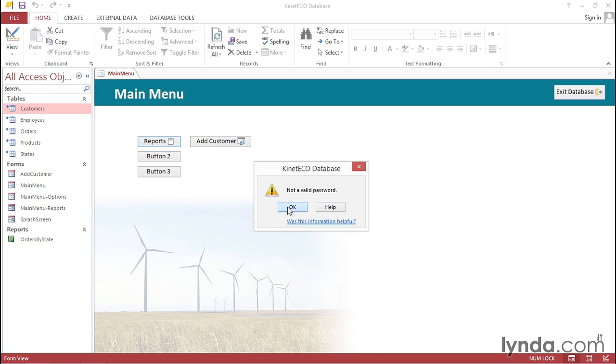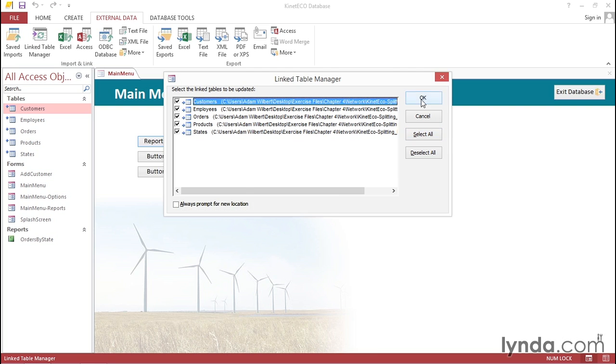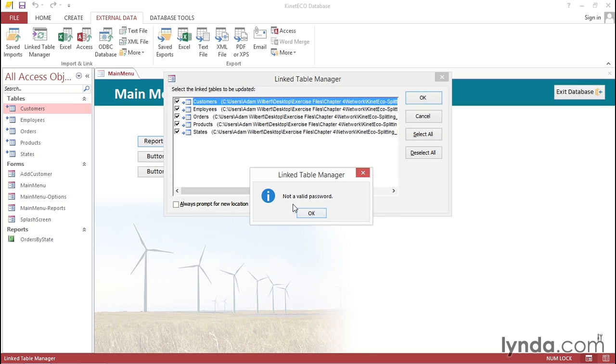I'll go ahead and say OK to this. Now we might think that we can go back up to External Data, Linked Table Manager, and relink the files this way. So let's try that. I'll say Select All. We'll say OK. And again, it's going to tell me not a valid password, so I can't do it through the Linked Table Manager. In order to relink these tables to a password-protected backend, we actually need to delete them all first and then re-import. So let's do that.